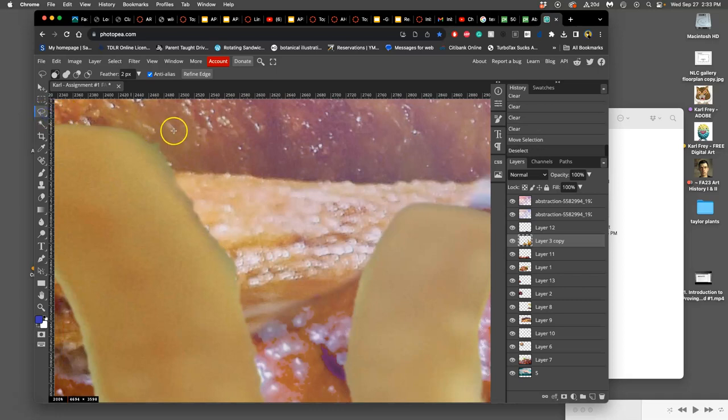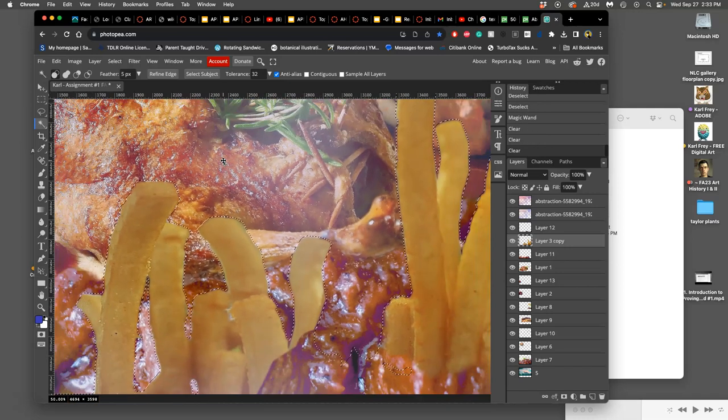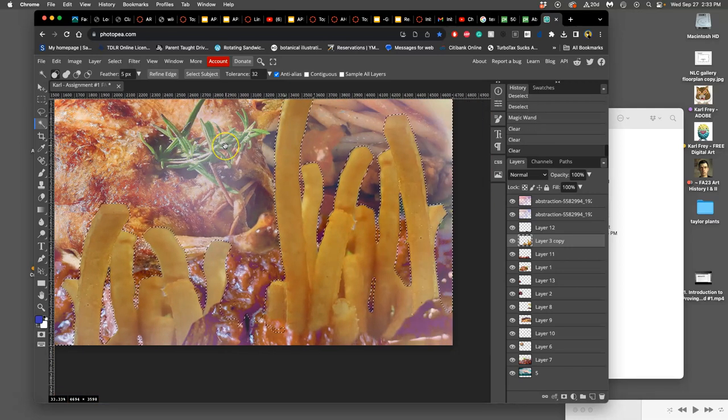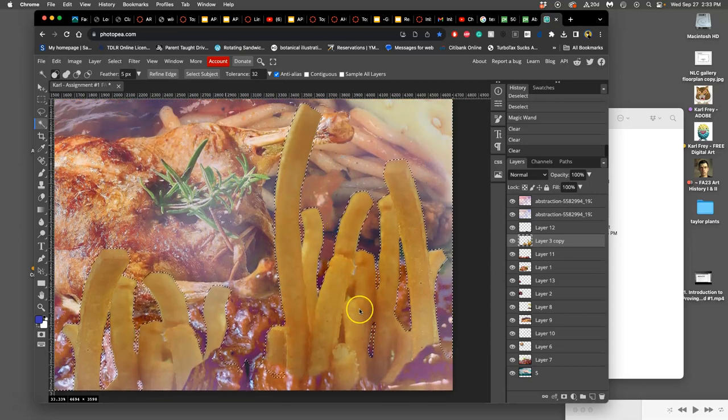So Command D, deselect. Use the magic wand. Let's try a 5-pixel feather this time. Select the empty space, bite away at those. Then there's that little bit of green right there.